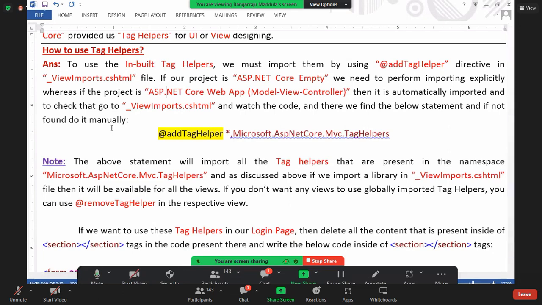To use the inbuilt tag helpers, we must import them by using the @addTagHelper directive in the _ViewImports.cshtml file. If our project is ASP.NET Core empty, we need to perform the importing explicitly. Whereas if the project is ASP.NET Core Web, then it is automatically imported. If you open an MVC project, it is already imported, because some views are already created in an MVC project, all using tag helpers. But ours is not an MVC project. Ours is an empty project. That is why I manually imported.